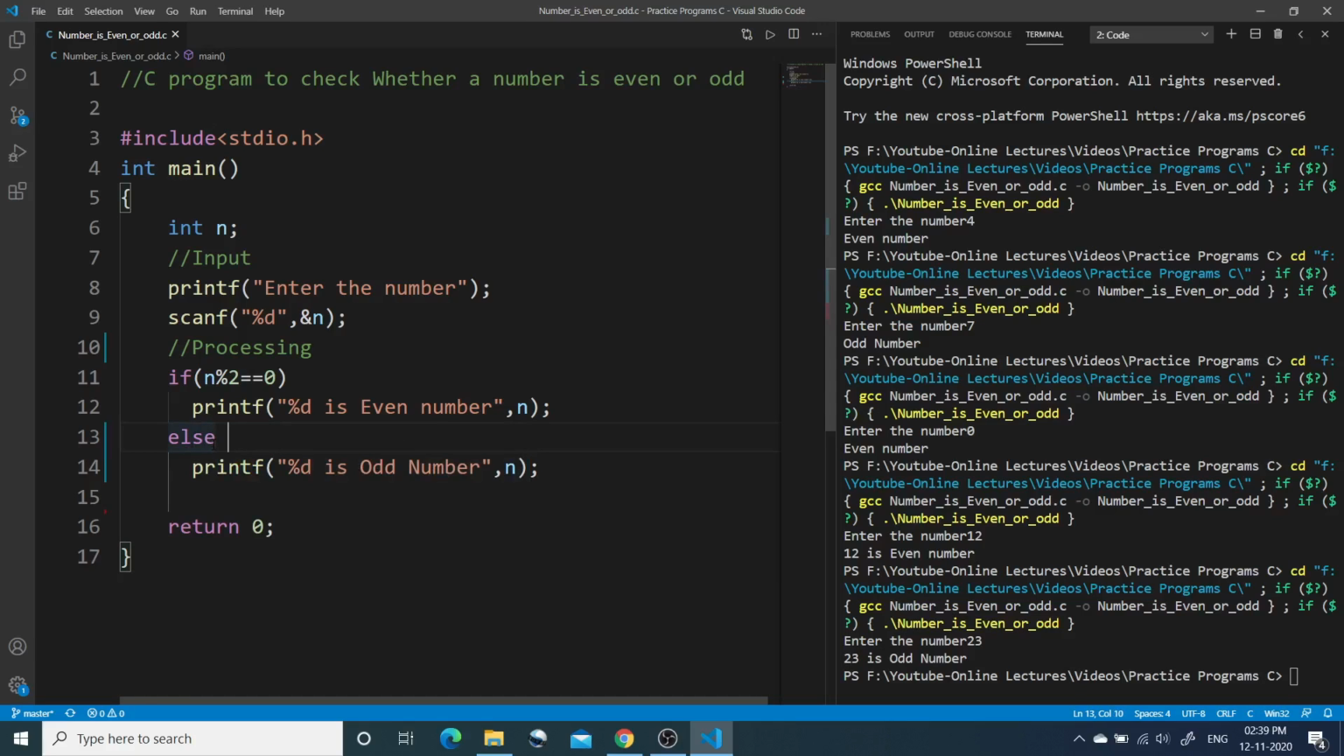Now in place of this else, you can also use else if. For example, you can write else if n mod 2 not equal 0. So what does it mean? Let's say n is 6. 6 mod 2 is 0, 0 equals 0, so it prints "%d is even number", meaning 6 is even number, and I will come to return 0. But if n is 7, then 7 mod 2 is 1, so 1 equal to 0 is false. It will come to else if, and here again it will do 7 mod 2, which is 1. So 1 is not equal to 0, it is yes, so it is saying 7 is odd number.